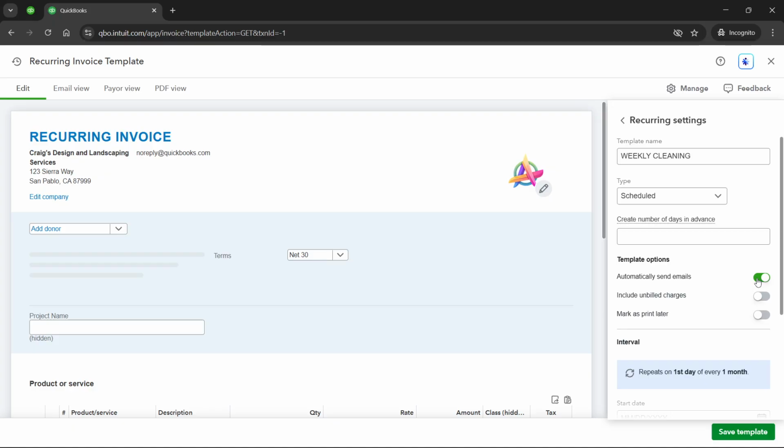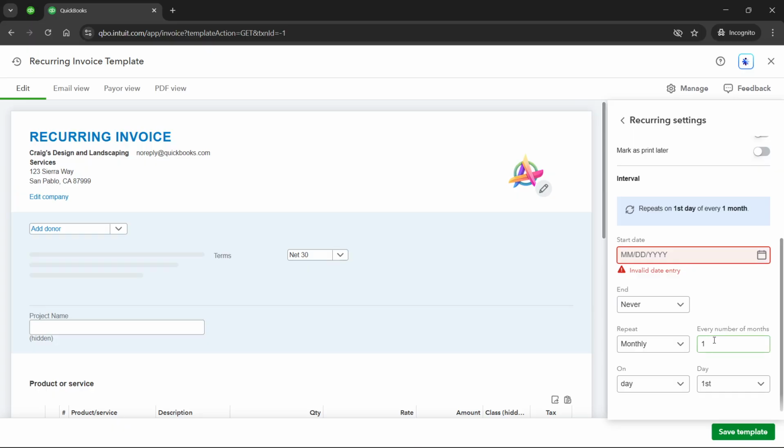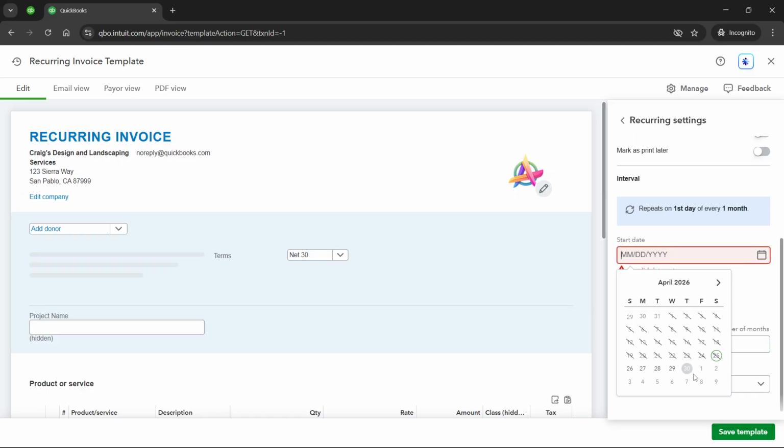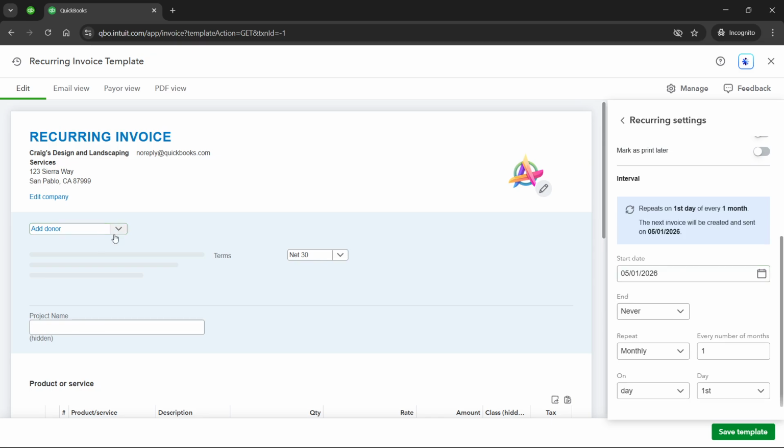Now click into the field for Create Days in Advance and type 3. This means the invoice will appear in your books 3 days before the invoice date, while still following the schedule you assign. Move down to the Customer field and select the correct customer from the list. Choose the client for this recurring job.